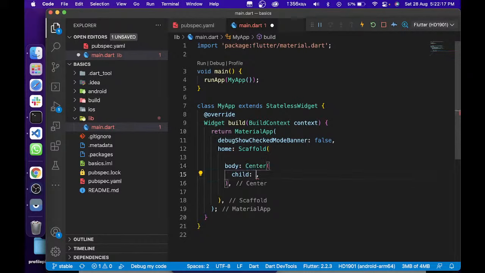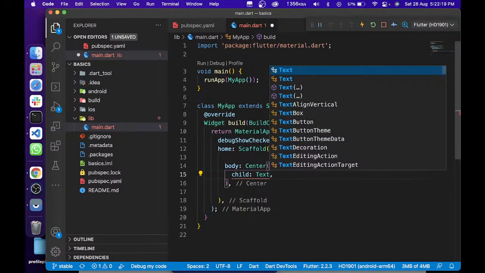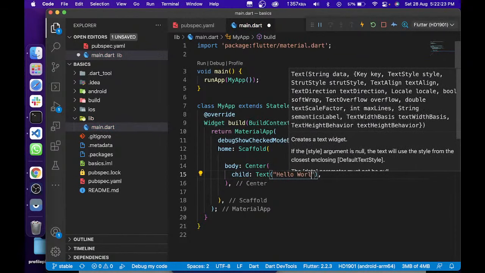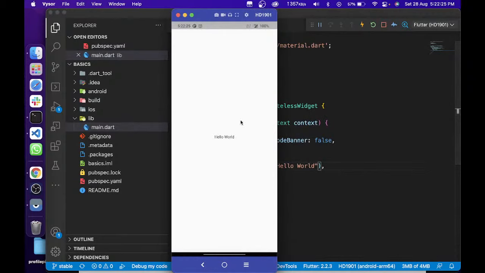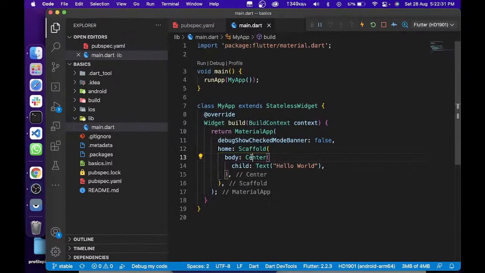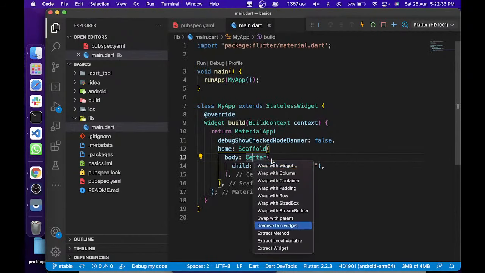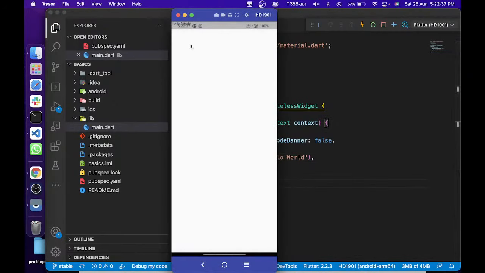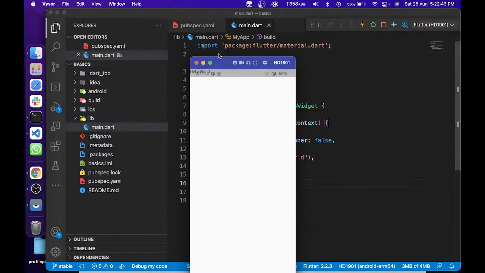In child you pass another widget, right? So we pass text and type something called hello world. When we use this, as you can see on the screen, there's a hello world written in the center of the screen. If you remove this center widget and just pass the text directly, it will just appear on the very top. Can you see that?